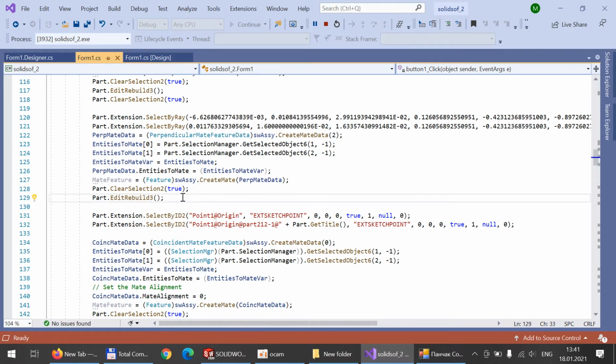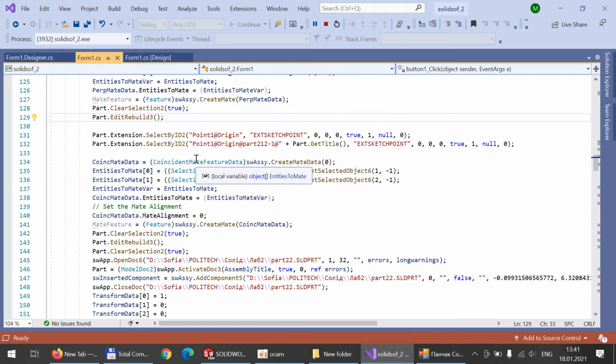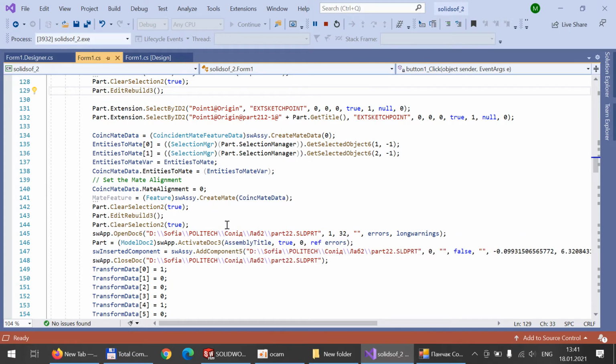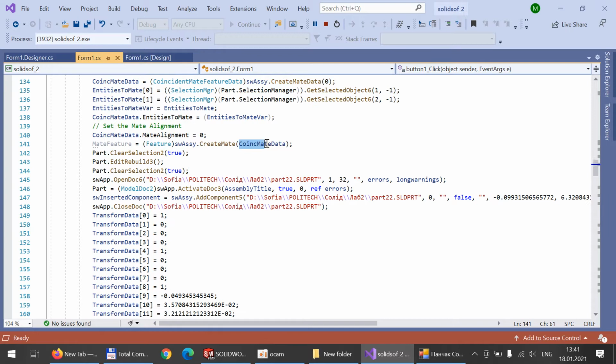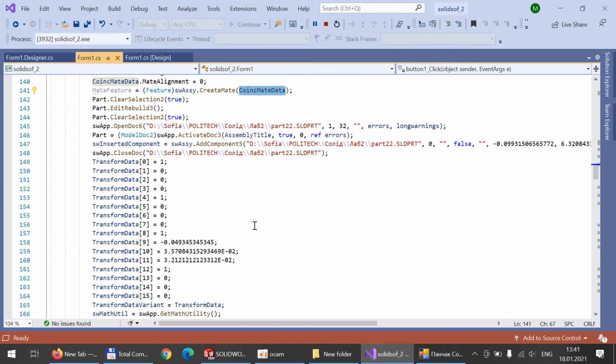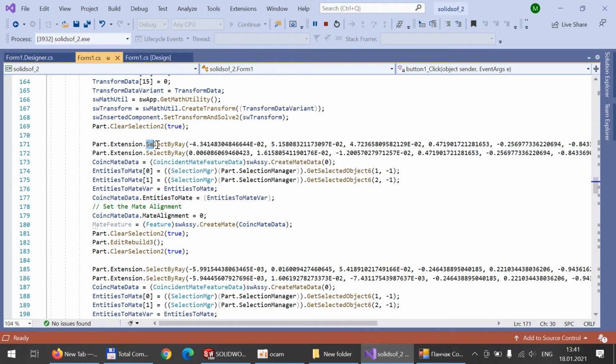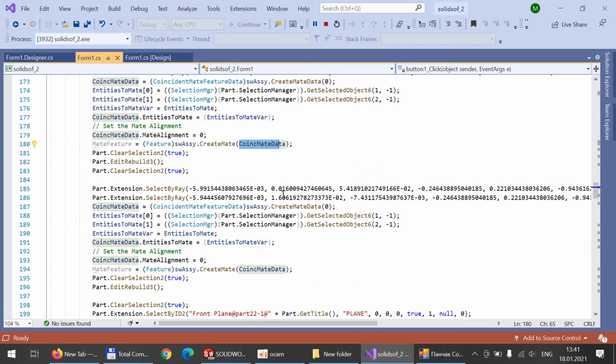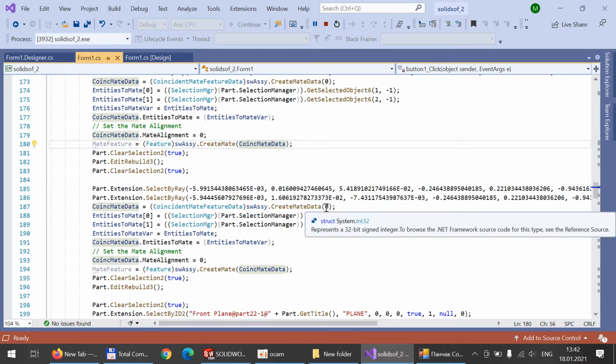We do the same thing a lot of times, and actually each kind of mate has its own parameter. It can be recognized by SolidWorks. Here we have coincident mate data. Again we do select by array, and then again we do mate feature, coincident mate data, and for the coincident relation we use parameter 0.